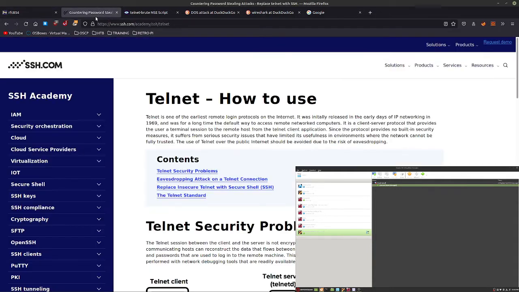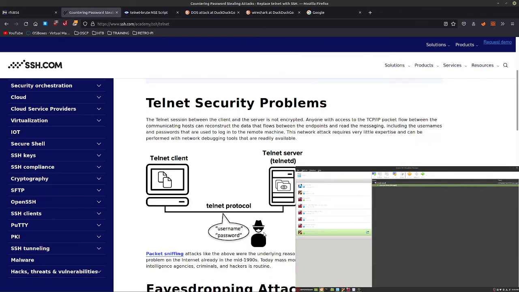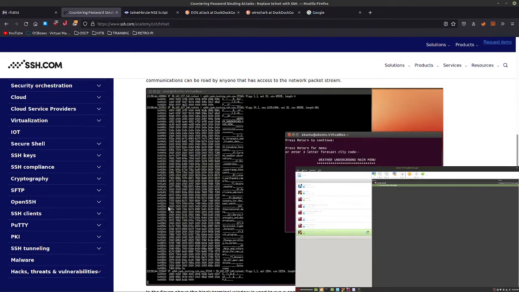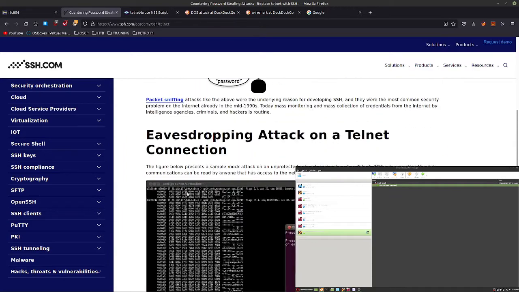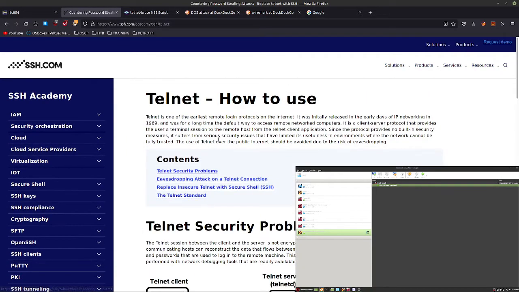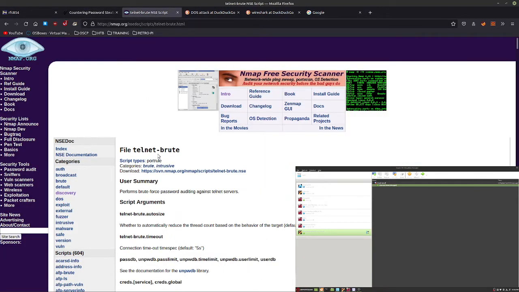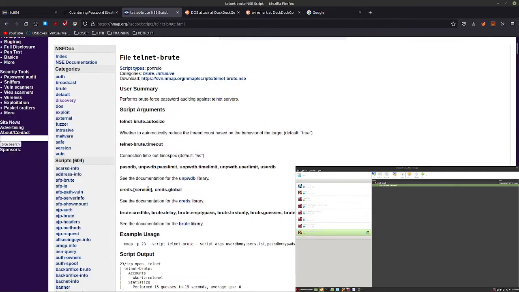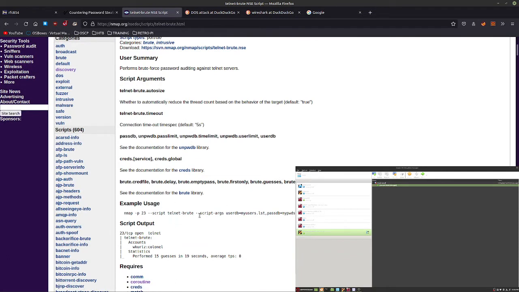So what can we do to attack Telnet? As we can see in the picture here, one way is that if a client and server are in use and a username and password are submitted, they can be seen in plain text, so we can eavesdrop on the connection. The general advice is to go to SSH. Another type of attack is brute forcing, and we're going to be using telnet-brute in this video to do a little bit of brute forcing on the login.